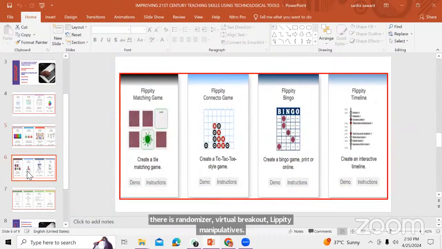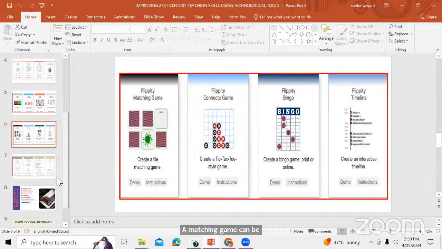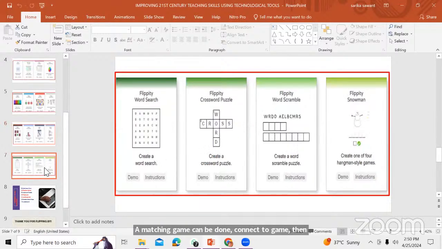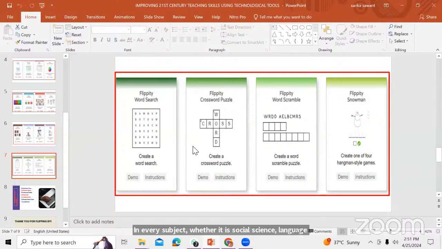A matching game can be done, Connecto game, then Flippity bingo. We can create timeline activity also. Then there is word search, crossword puzzle, word scramble. All these things we always do for our subject. In every subject, whether it is social science, language, or whatever sciences we are teaching, we use these word games. So a number of activities can be done by using this flippity.net.